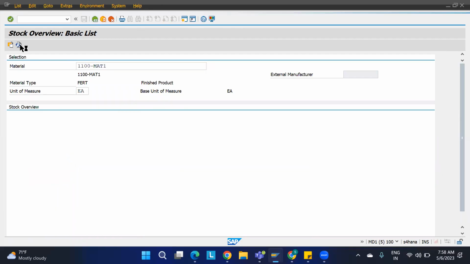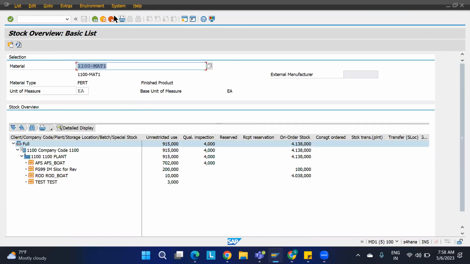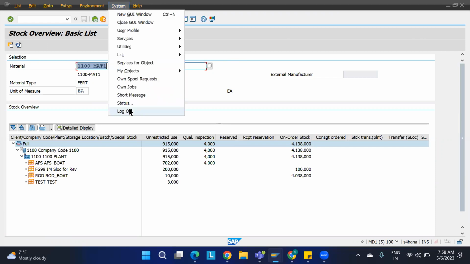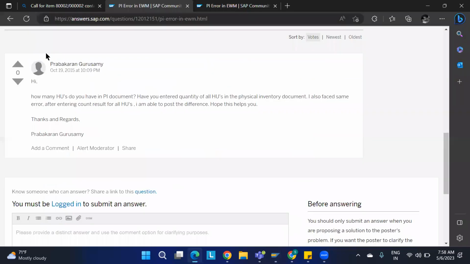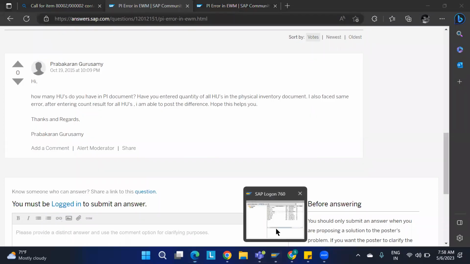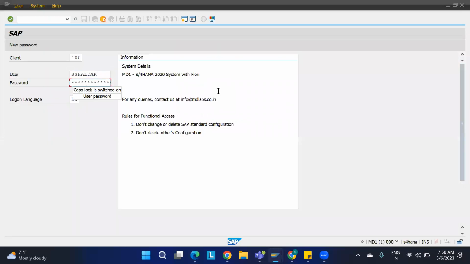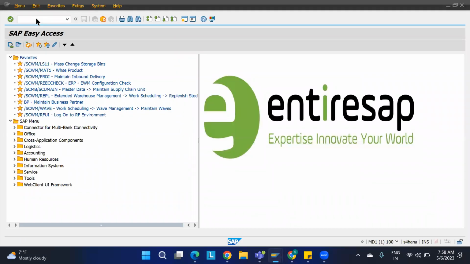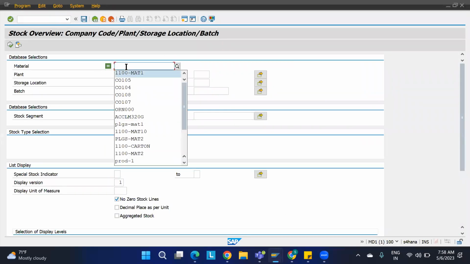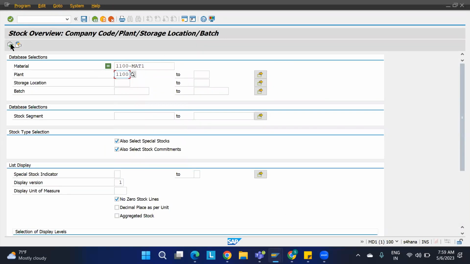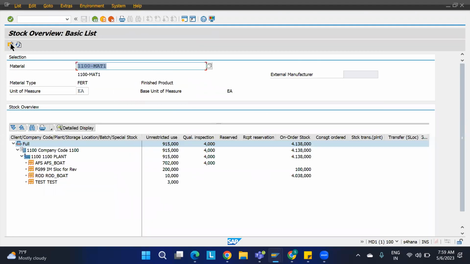Refresh. What I'll do, I'll just log off the system once. That is the last attempt we can do. And if it is not coming, that is okay. Execute. Still it is showing the same thing. Okay, leave it. We'll check it and I'll let you know.